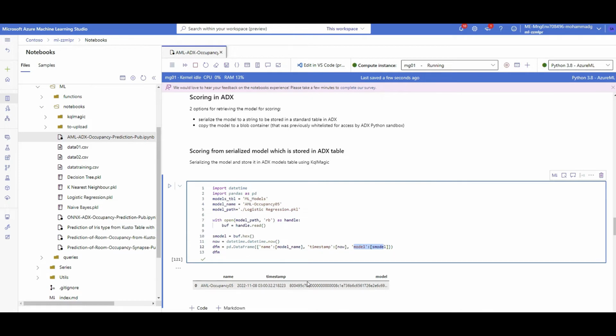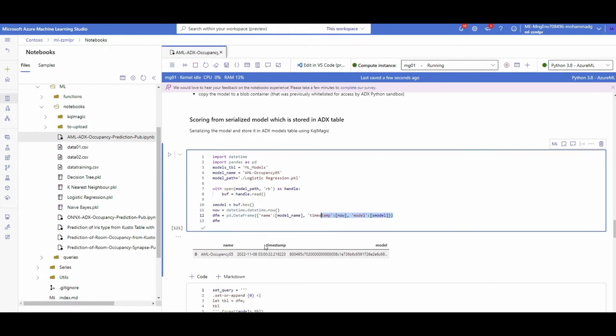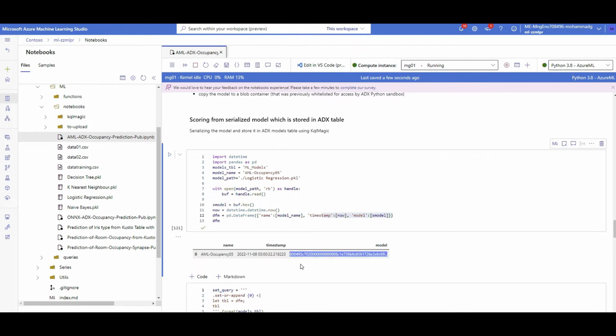I want to register that table. So where's that model? It's called S model. S model is here. What is that? You can see that this is using a serialized code of the model that I have, which is a pickle file here. So I read this pickle file, I serialize it, and then when I have the serialized model, or S model, I can ship it to a table, and here's the results. You can see the given model name with the given time, and here's the serialized model.